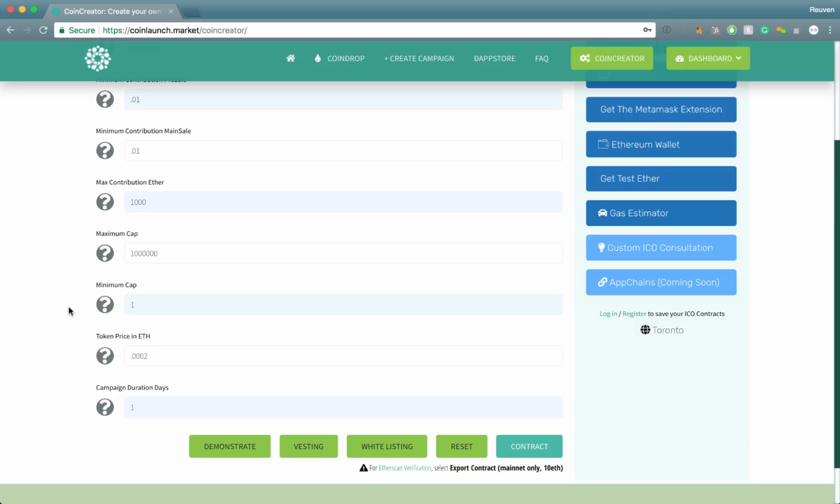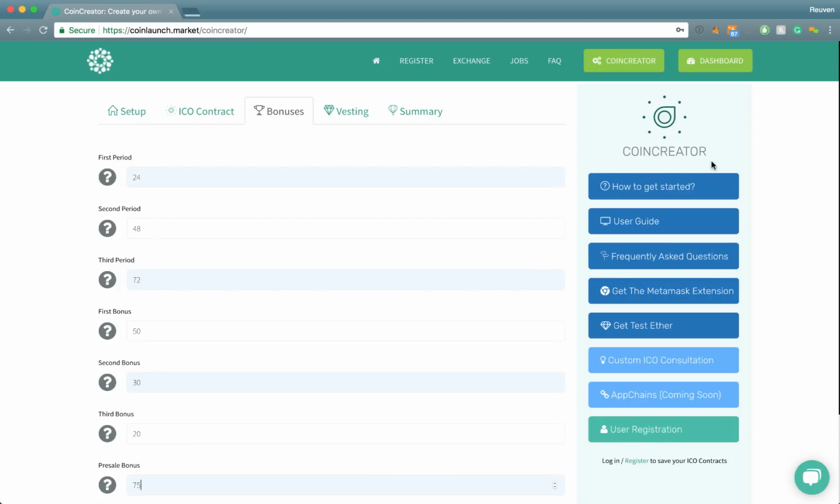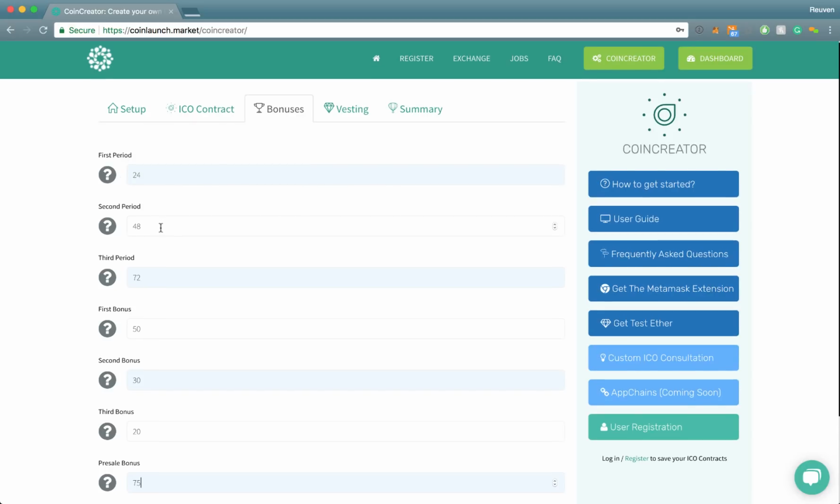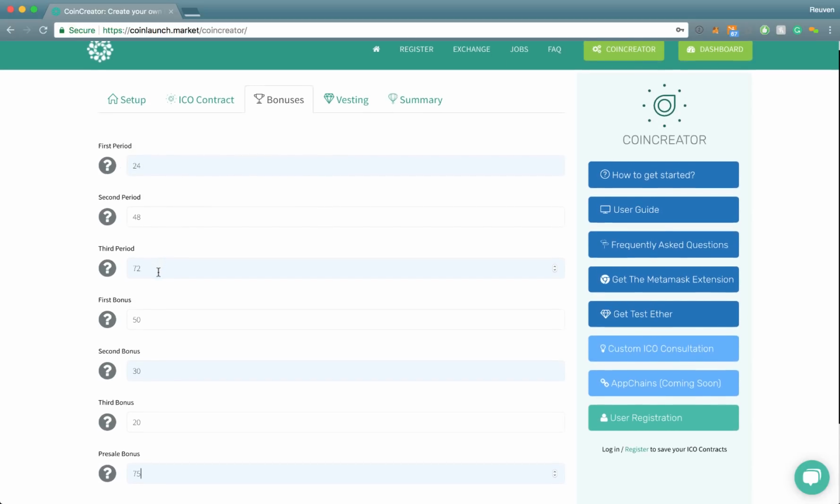So there's an option you'll see under the management tool and in another step here, which will show you where to find that information. The bonus section defines the incentives for early backers of your crowd sale. It's broken into various periods which are based on time. So if you roll over, you'll see the amount of time for the first periods. In this example it is 24 hours. The second period is 48 hours, and the third period is 72 hours.